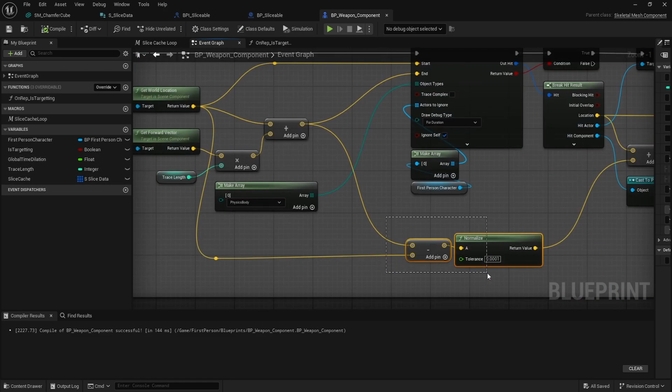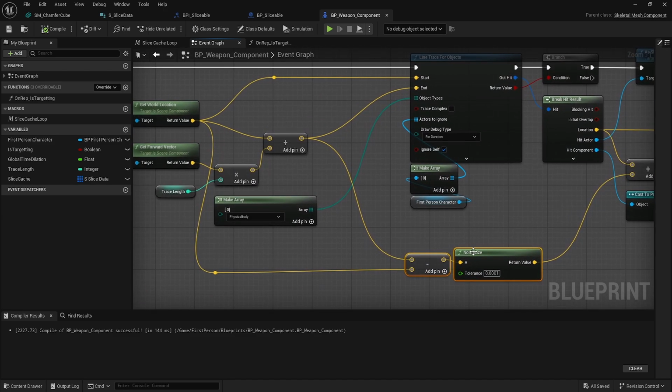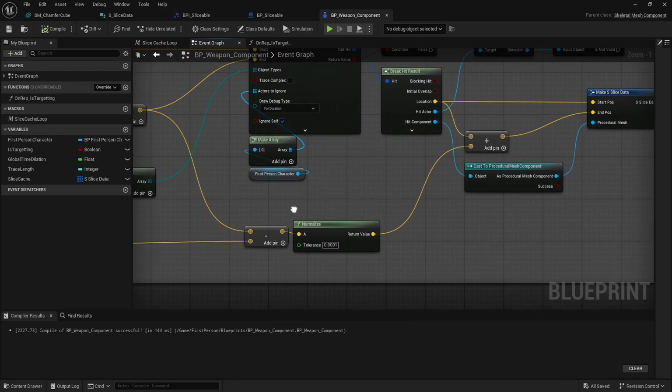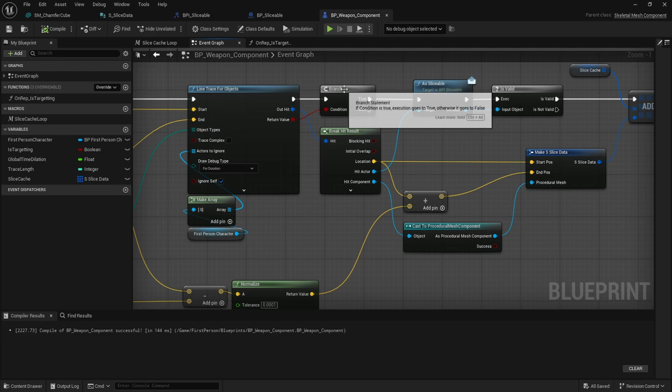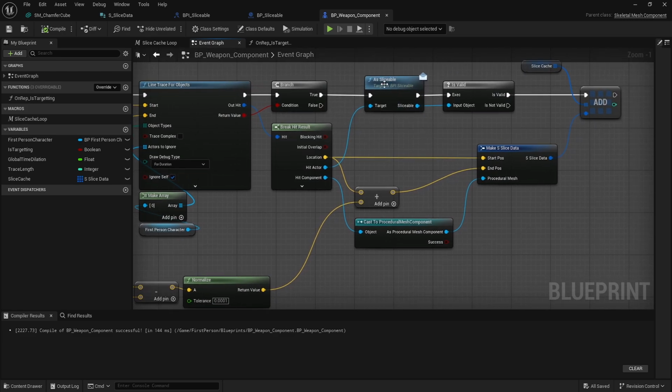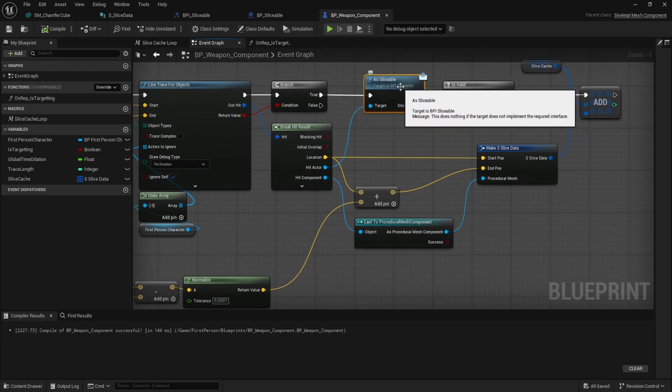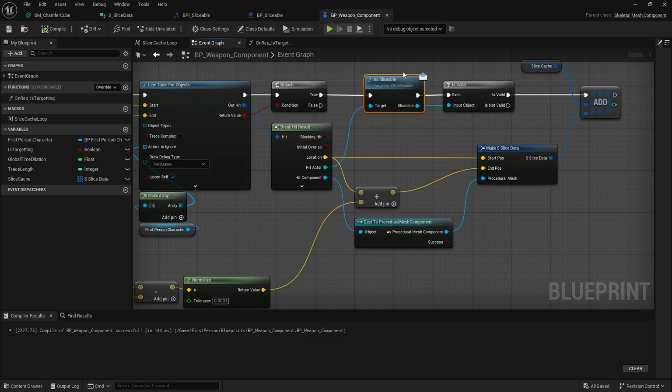Now here we have something special that we're going to be using just over here. This is just the direction, basically taking the endpoint, subtracting the start point, and then normalizing it so we get 1 unit in the direction that we're actually looking. Now, if we have a hit off of this, we will check to see if it is "as sliceable." If it's valid, meaning it implements the interface, it will return a value. So if it has the value and we have a location here, we're going to make this slice data structure that's going to take in the location, which is the start position, of course.